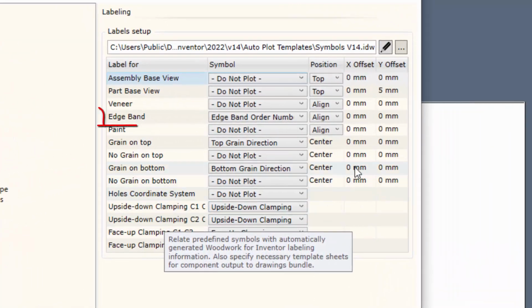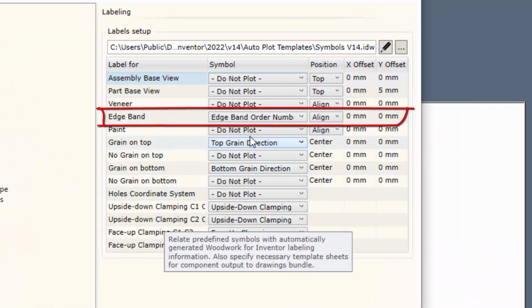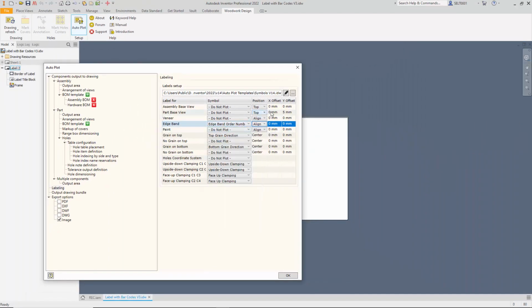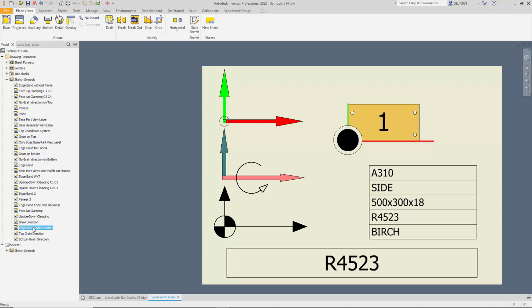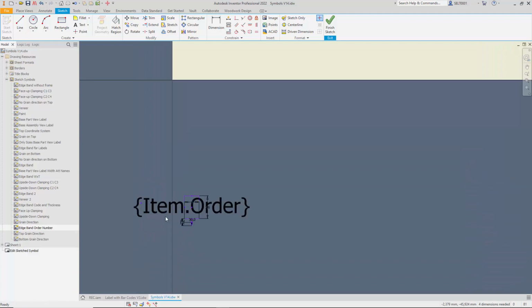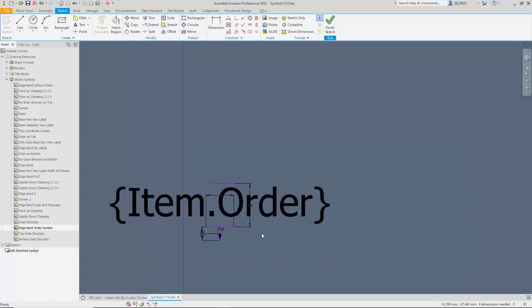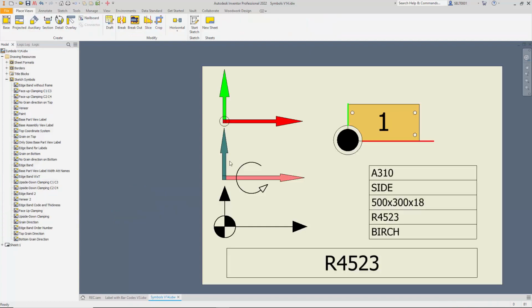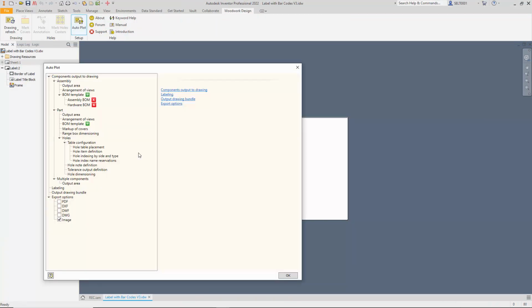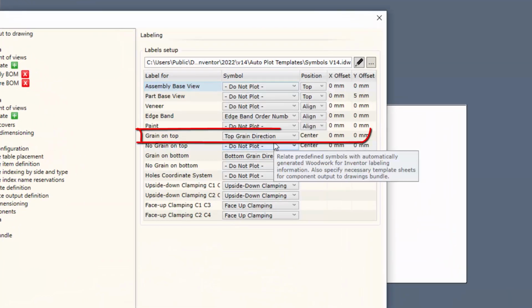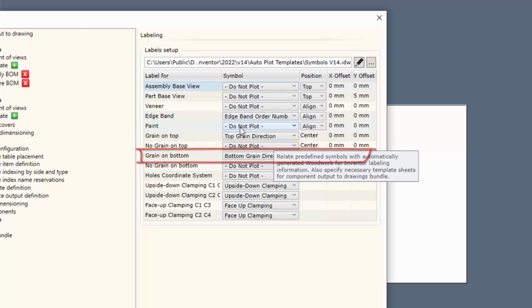We ordered that the view displays information about the edge banding of the part. An edge band order number symbol is created to represent the order number. In this symbol, with the help of the keyword, we ask to output the edging sequence number. We do not forget to order to output the direction of the texture.